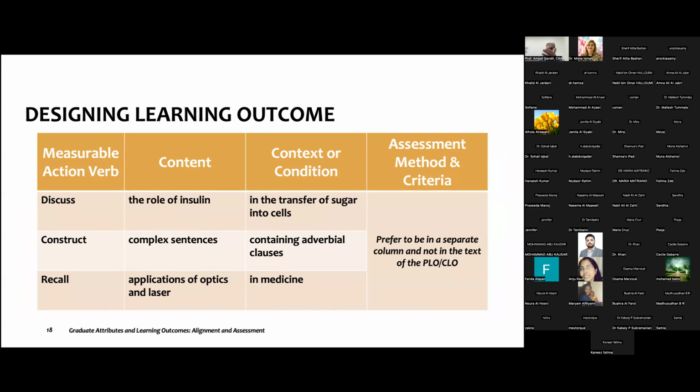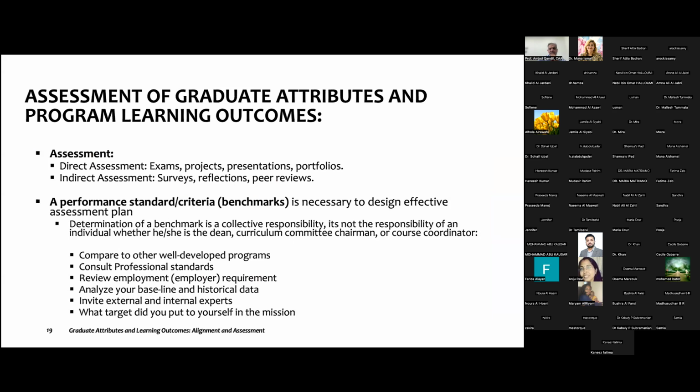Then somewhere, maybe in a different column, you map these learning outcomes to a suitable assessment tool or method. Assessment of graduate attributes and program learning outcomes. I don't know if I'm putting too much emphasis on this now because the previous webinar was about assessing learning outcomes, whether they are course or program CLOs or PLOs. But it is always good to review. Here I'm not going into the specifics, I am giving general ideas.